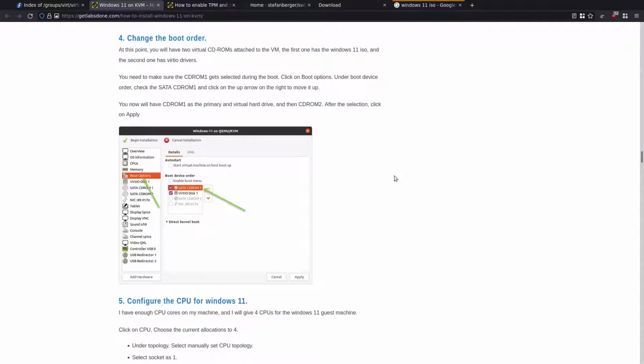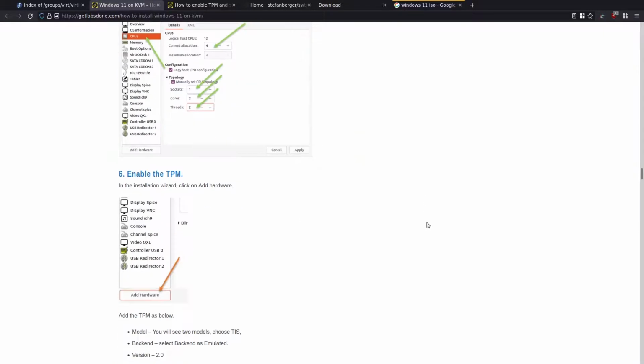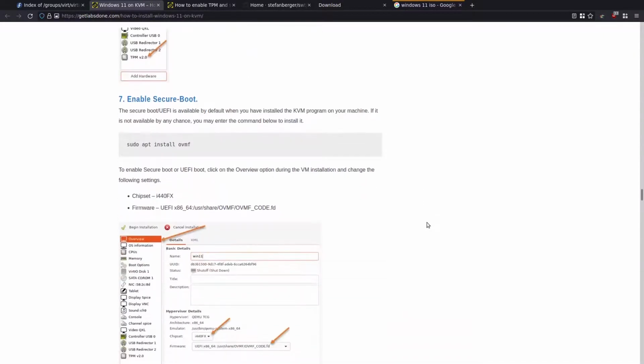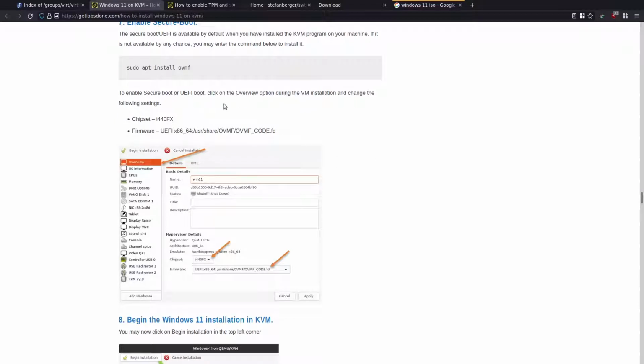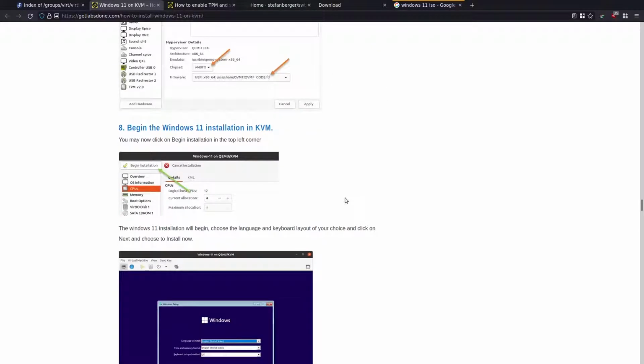Okay, we're getting there. We've done the CPU configuration. We've enabled the TPM. We've enabled secure boot. When you install Virt Manager, it should automatically install OVMF for you. But if not, and you're having issues at that stage selecting the chipset, you may need to install that first. But as I showed you, we selected the chipset and set it to i440FX and set the firmware to ovmf_code.fd. So I think that's everything.